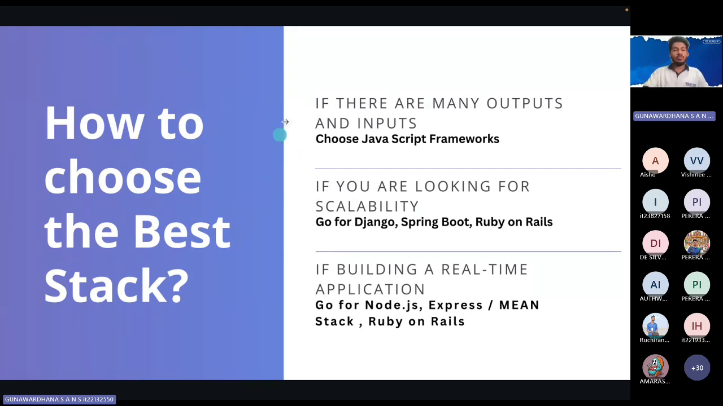When we choose a tech stack, we can follow these steps, right? The first one: if there are many inputs and outputs in your project, in that case you can use JavaScript frameworks, right? If you are looking for scalability, that means in the future you plan to scale your project, in that case you can use Django, Spring Boot, or Ruby on Rails, right?